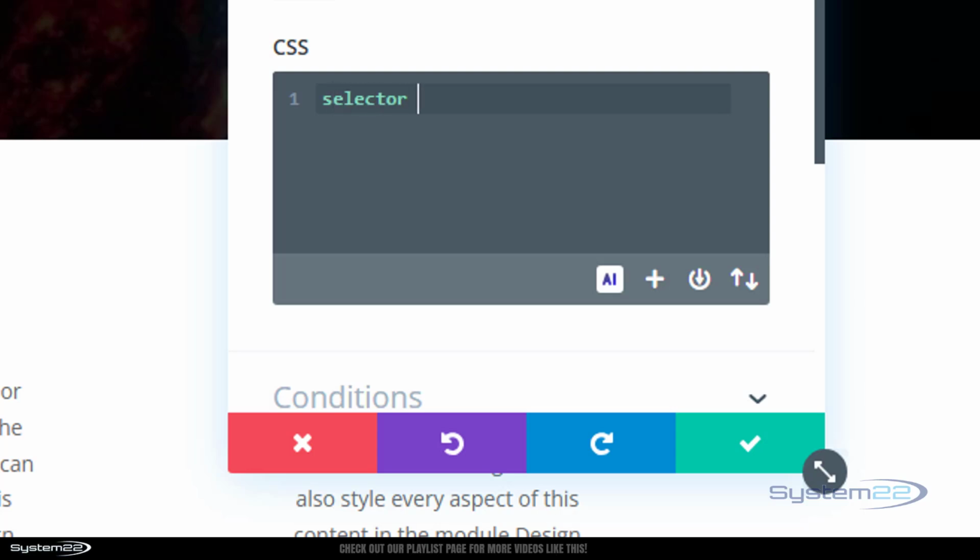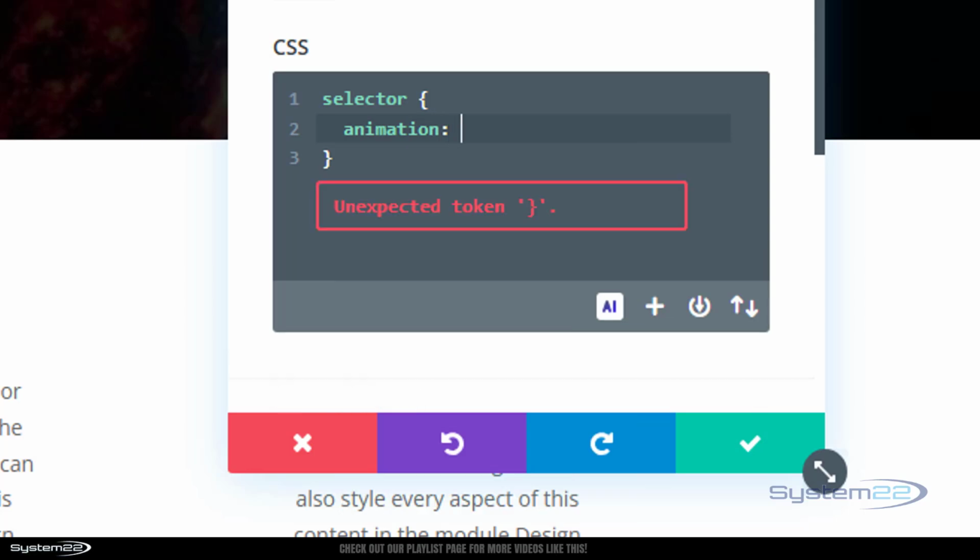selector. Then we can open and close some curly brackets. Inside, we can tell it what we want to do. Well, I want to create an animation. I'll give it a name. Let's call it flameGlow, maybe. F-L-A-M-E, capital G-L-O-W. Call yours what you want. It wants to be unique, though.